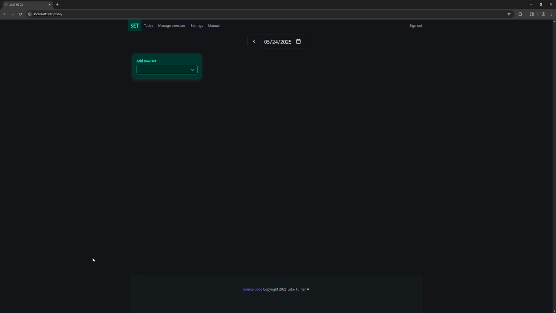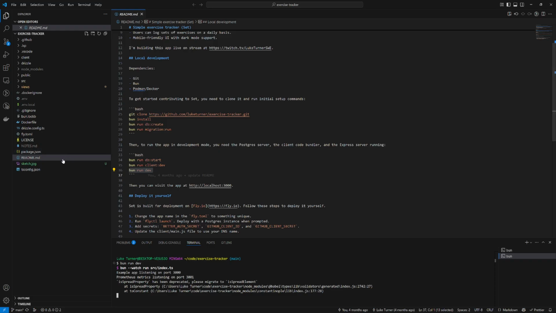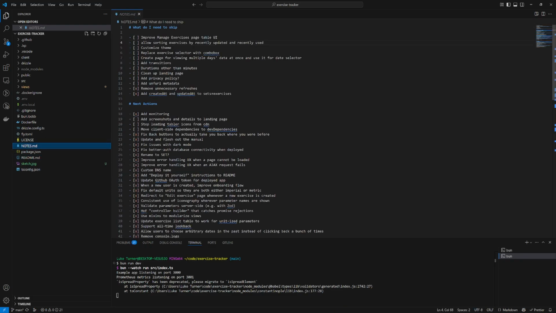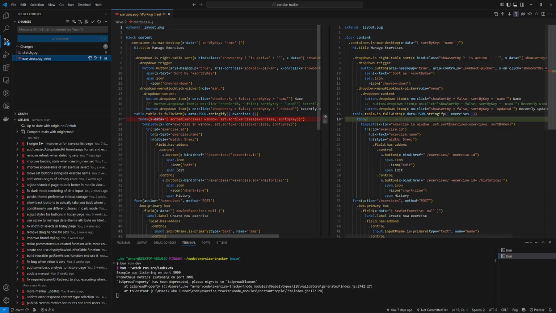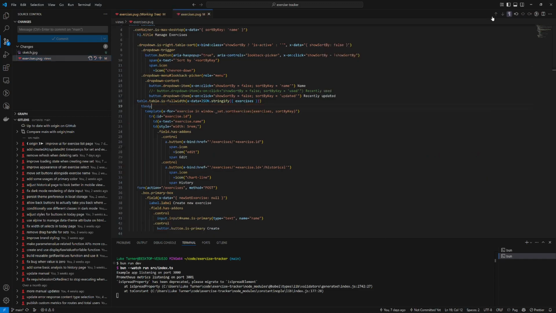So what do we actually want to get started on? Let's think about that. Let's look at the notes. So we still have a bunch of stuff here under what do I need to do to ship. We can probably just start picking some things off the list here. One thing before I do that, though, I kind of want to wrap up on some stuff that we didn't quite figure out at the end of last stream. So let's actually just open this.